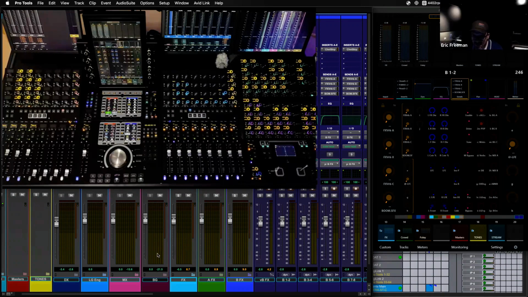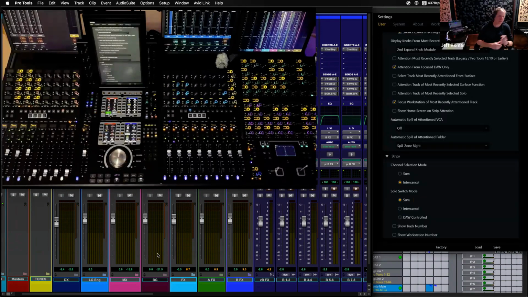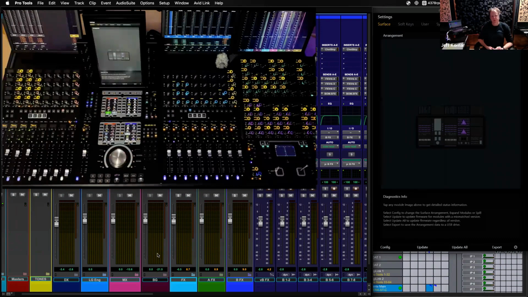This is going to be another S6 101 question, and I might be just answering my own question. For the folder tracks, I'd make that my right 8-track spill zone, and for everything else, the source tracks would be a 16-track spill zone to the left. Yeah, correct, exactly. You just define that in the surface page. Yep, absolutely. Sweet.